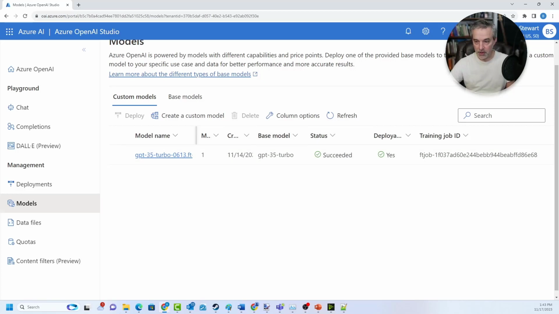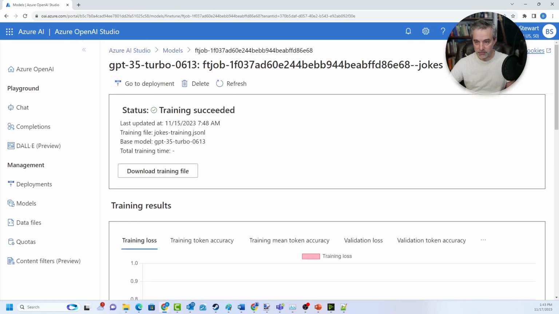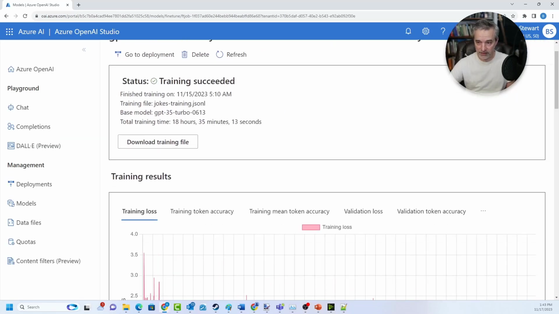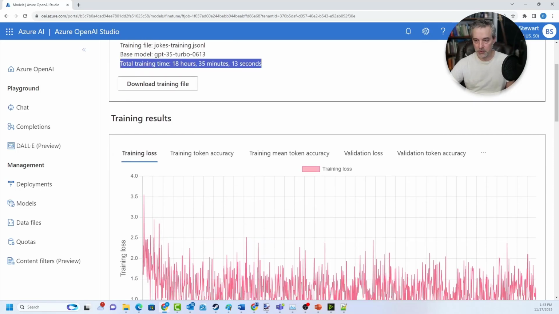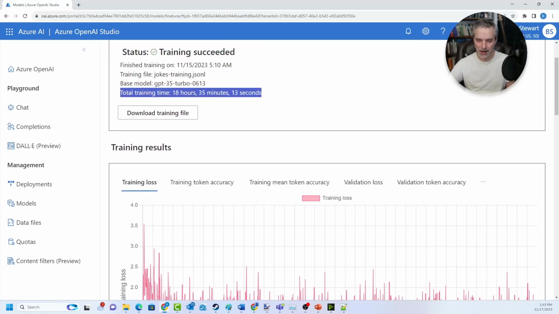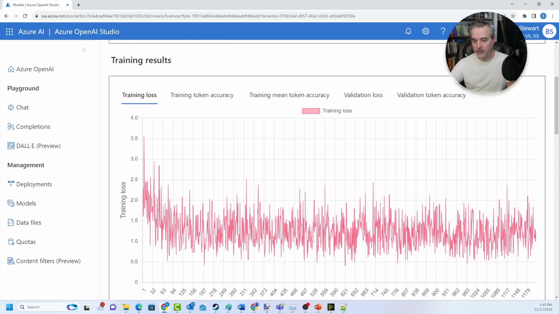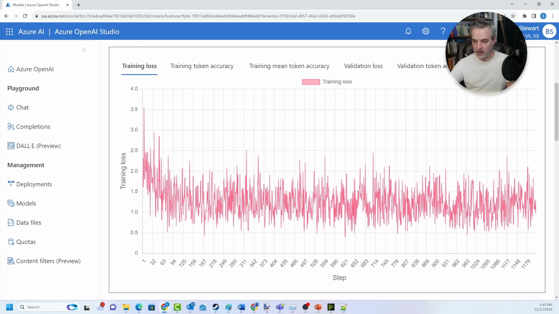And for this custom built model, you can see the total training time was 18 hours, 35 minutes, 13 seconds. Actually, most of that was spent waiting, but you see the results there. And here is the output, basically that CSV file.